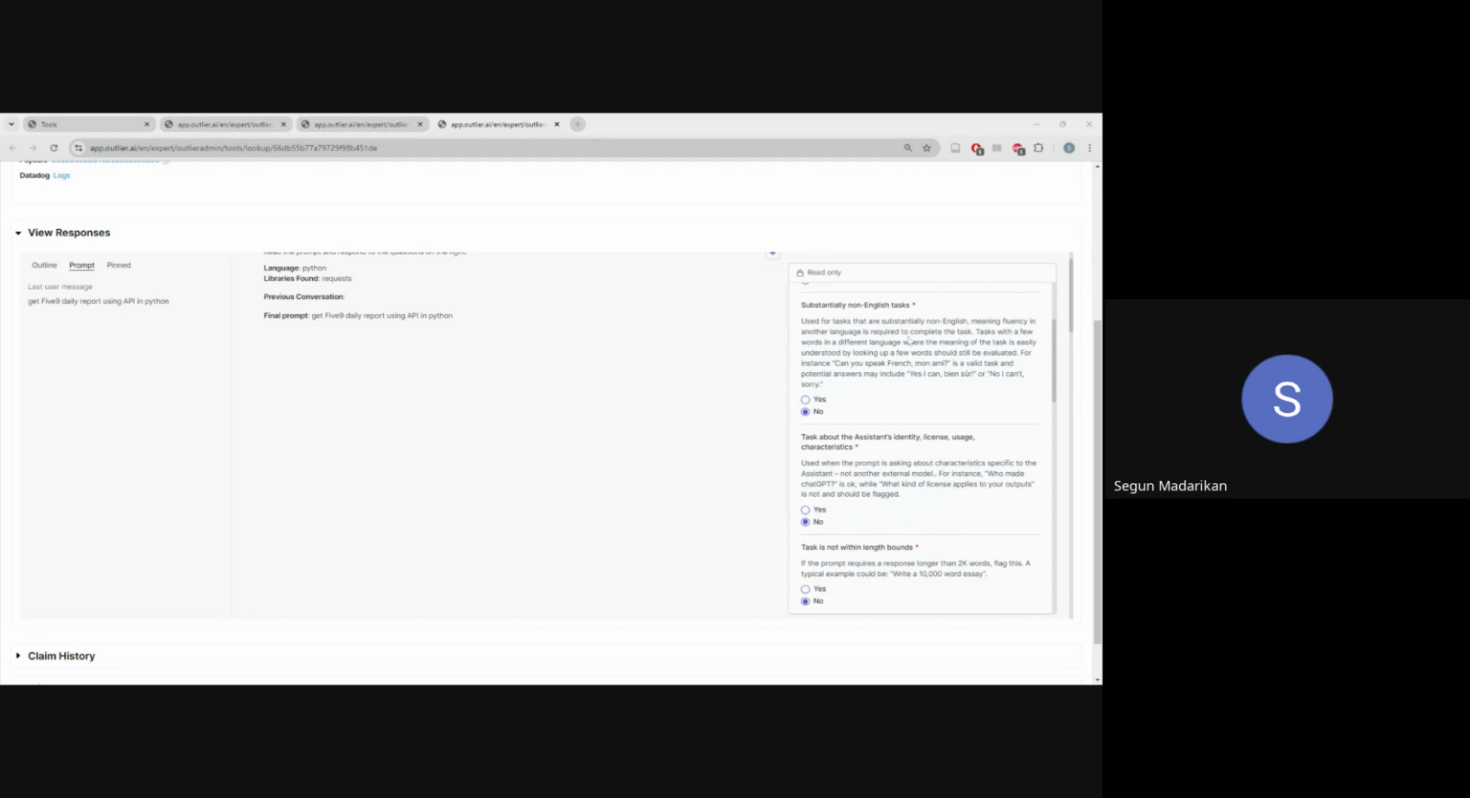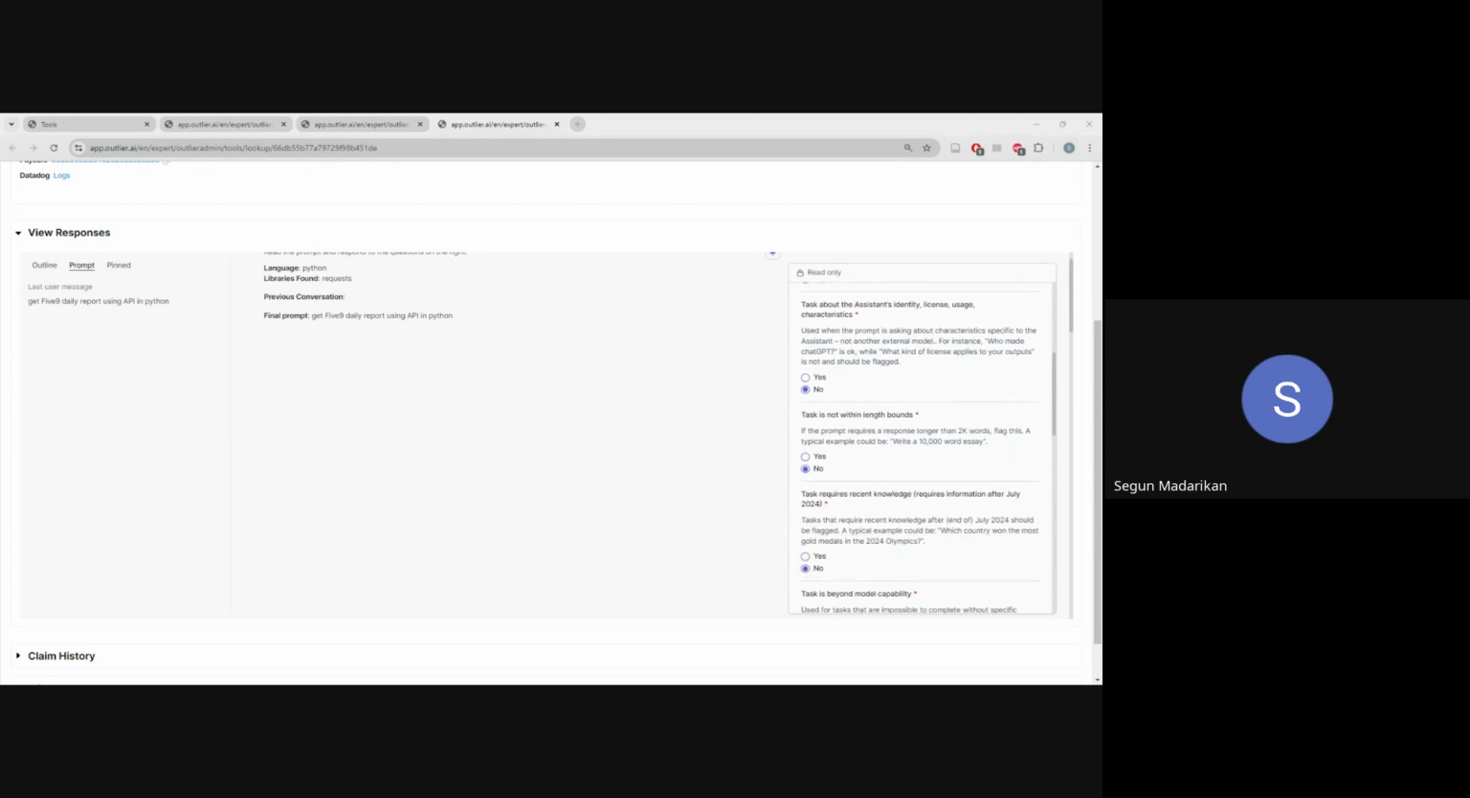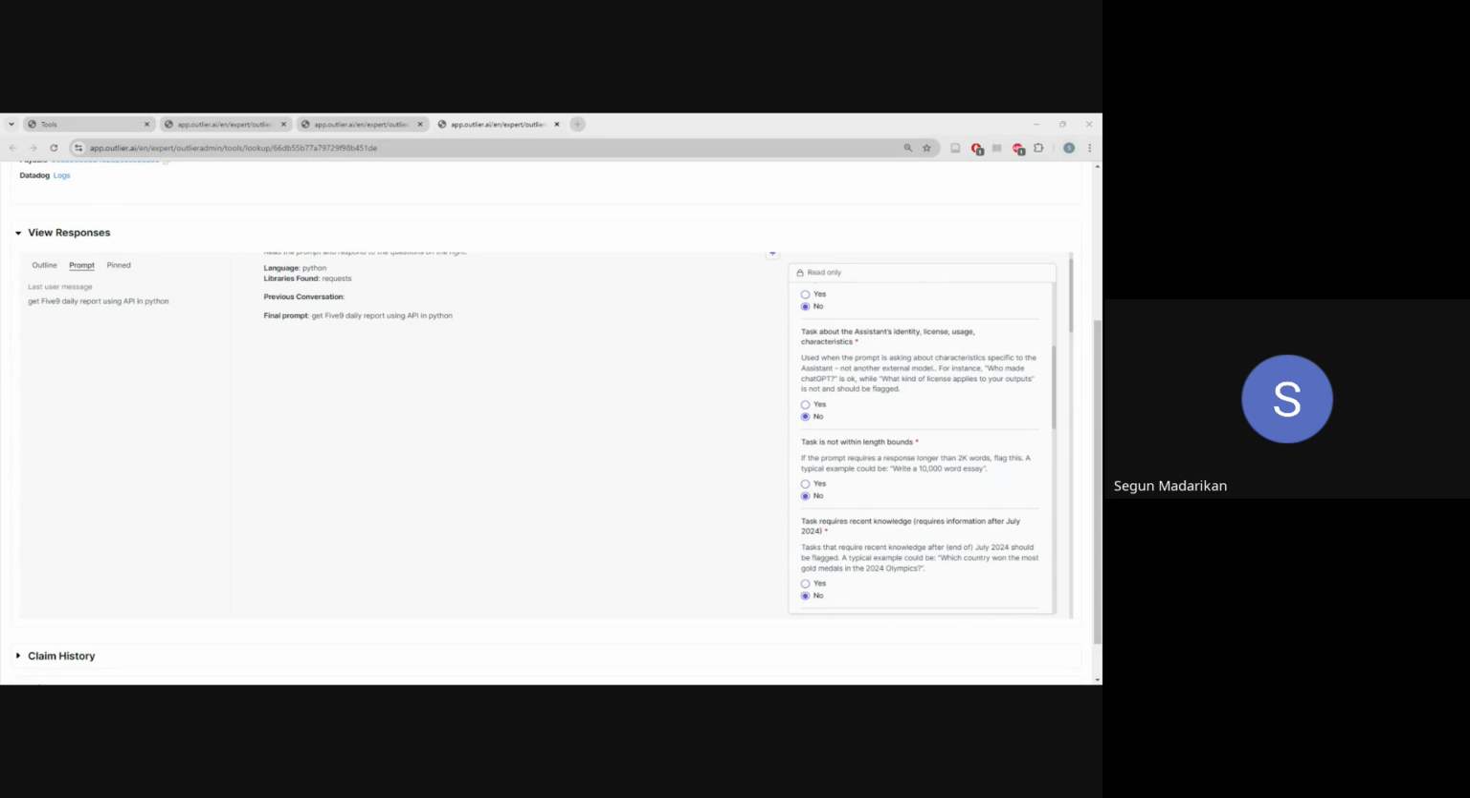Next, a substantially non-English task. If there's just one or two words in another language, that is fine, but by and large, the task should be in English. They gave an example here: "Can you speak French, mon ami?" Just having mon ami there, it's not a big deal. That's a valid task. But if it was entirely in French, then it's not.